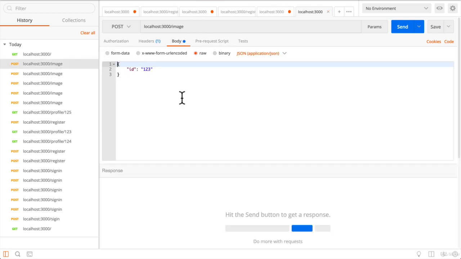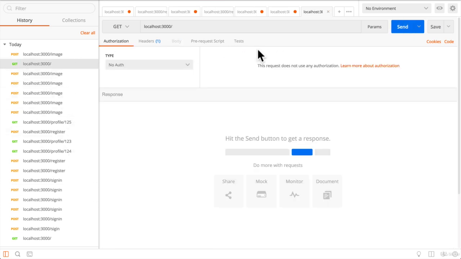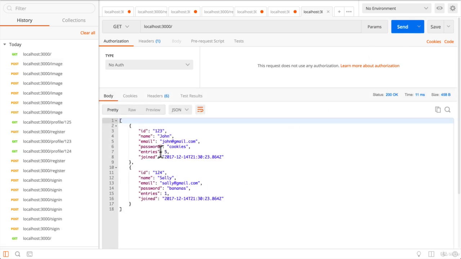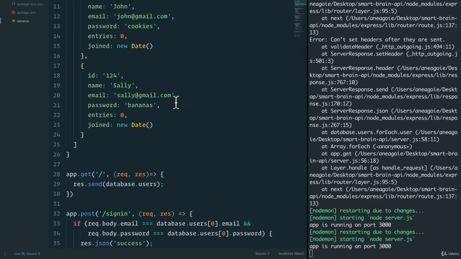Let's make sure it works for Sally as well. If I do 1, 2, 4, I get now entries of 1. And going back to the get users, I get John with 5 entries and Sally with 1 entry. Amazing. We got ourselves a nice API server.